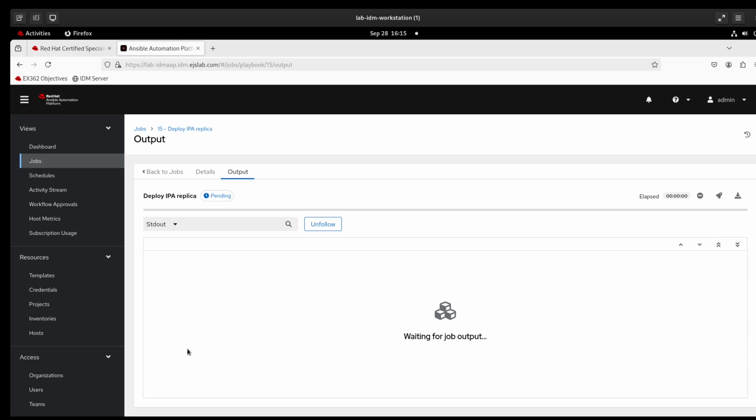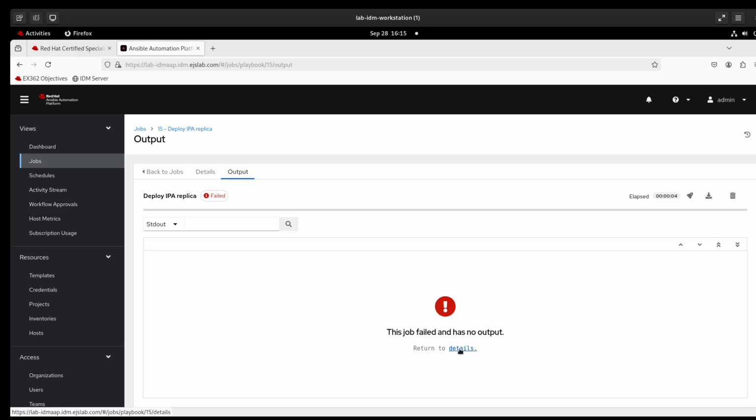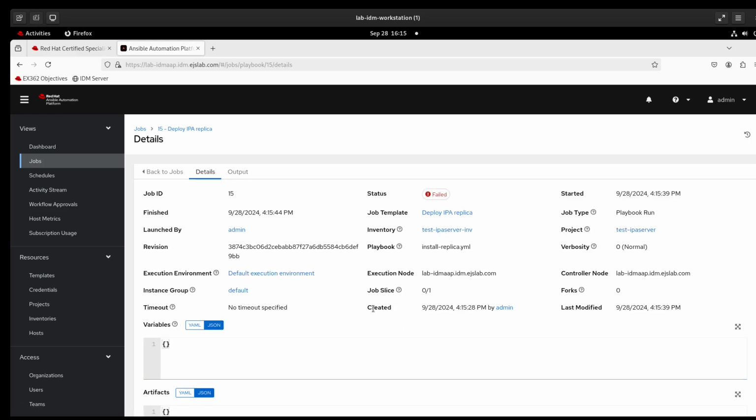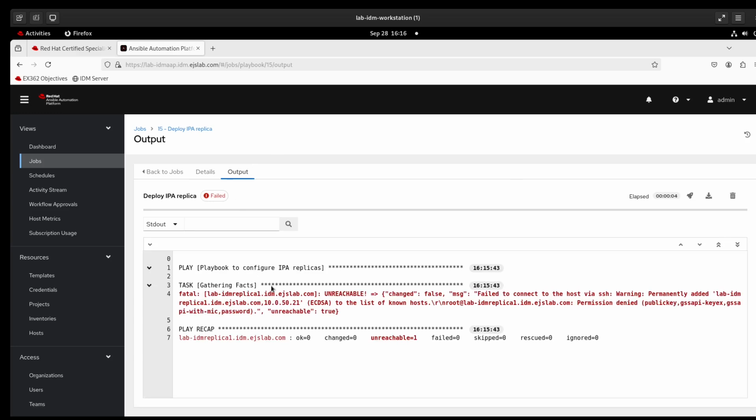Hopefully we will not get an immediate failure like we did with the IPA server install. Boo. We got a failure. All right, so let's see. Oh, job failed and had no output. Difficult to troubleshoot without any output. There we go. Why would you be trying to connect as root? It seems odd. You should be trying to connect.